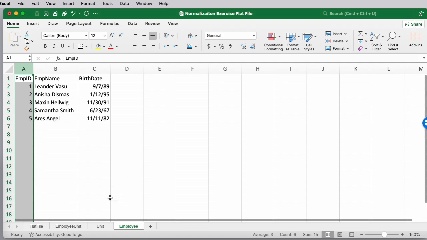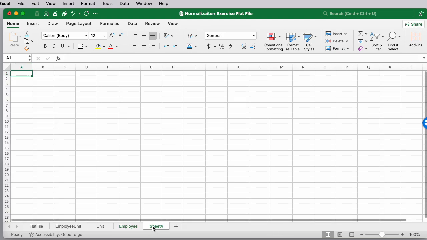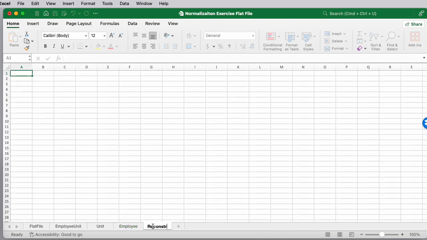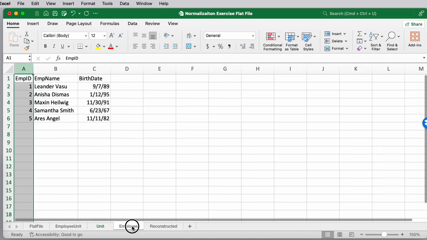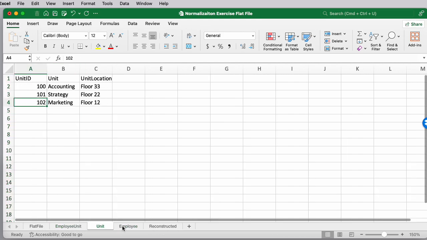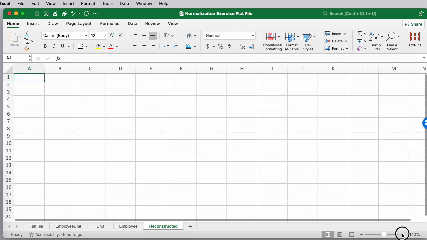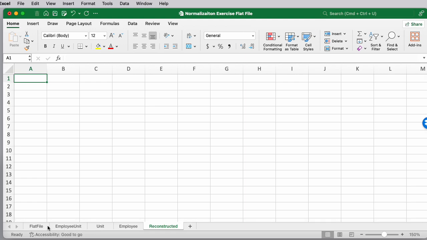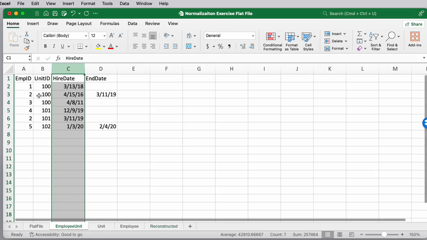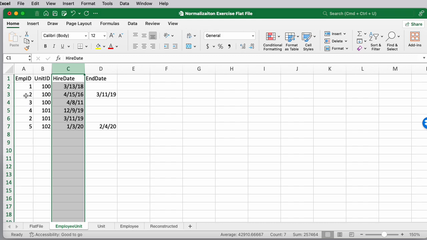Now, for your last trick, here's the last trick of the day. I'm going to make a report, because what normally happens, by the way, is these employee, unit, and employee tables would be the base tables, and then you would make reports using those tables as your basis. I'm going to go ahead and make a report here, and we're just going to do the exact same report. We're going to have a report that shows all the hire dates and who the person was, what their birthday was, and what unit they're in.